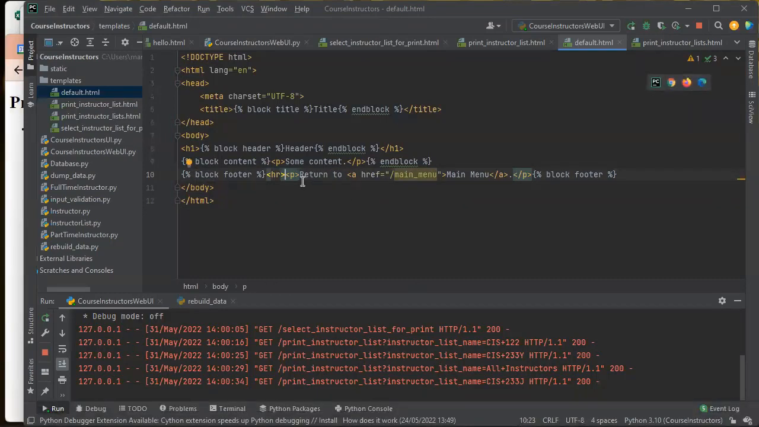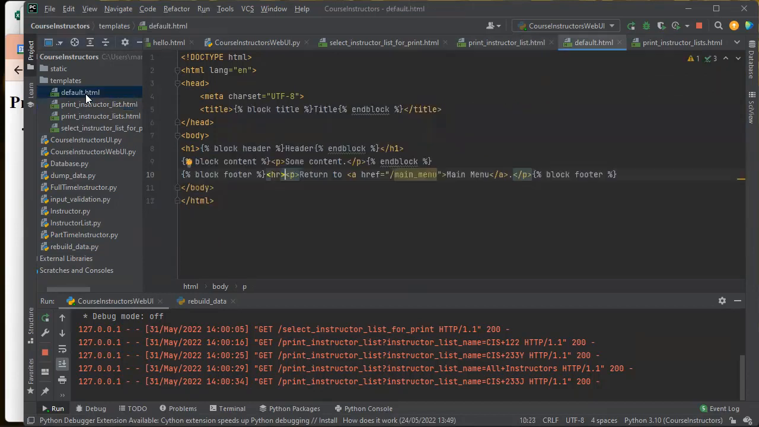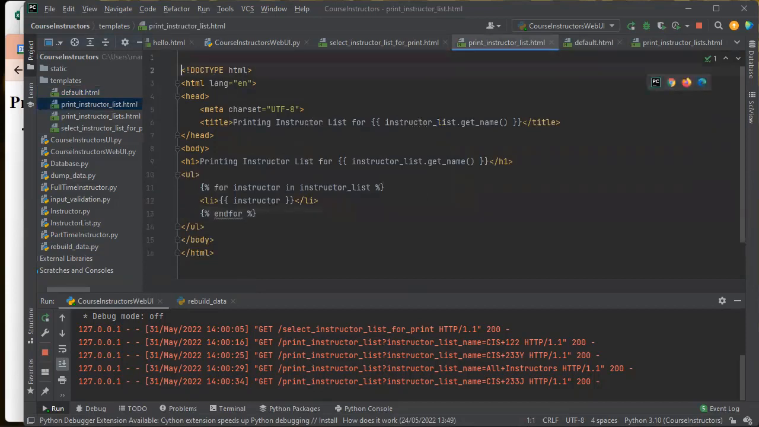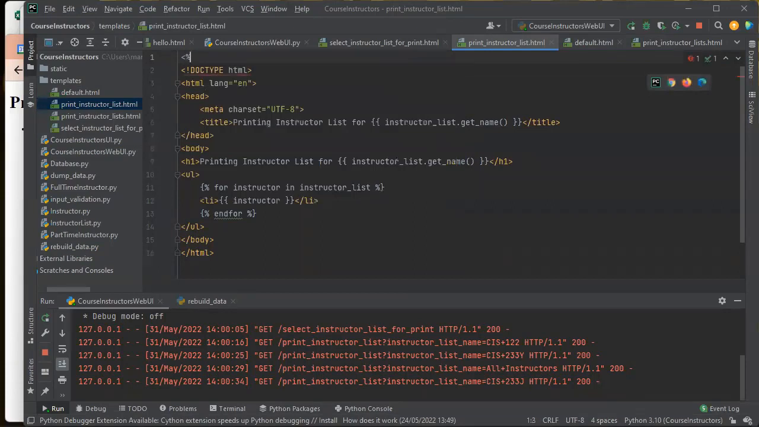Okay. So we're going to put a horizontal rule and then a paragraph at the bottom. And then if I want to look at the default, I could write an endpoint for it. But what I want to do is change my print instructor list to extend this default page. And in order to do that, I add an extends directive at the top.